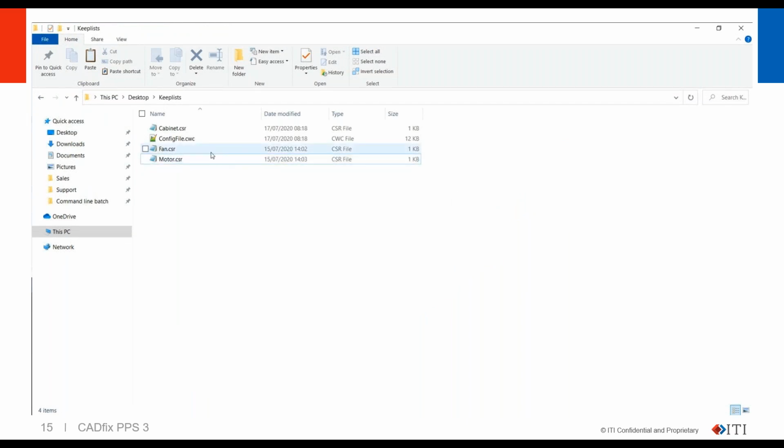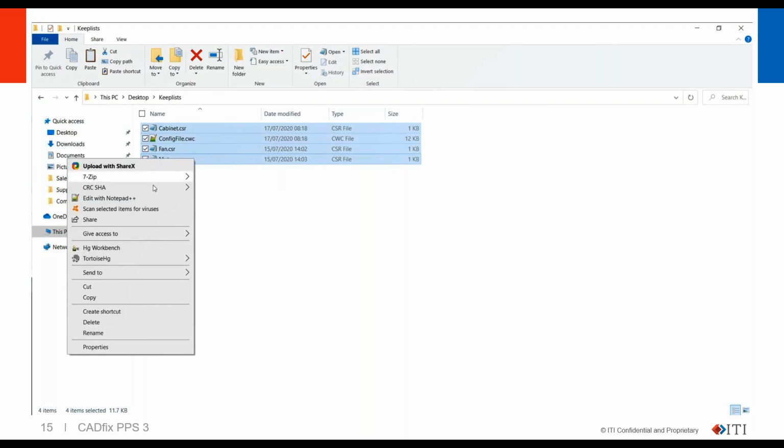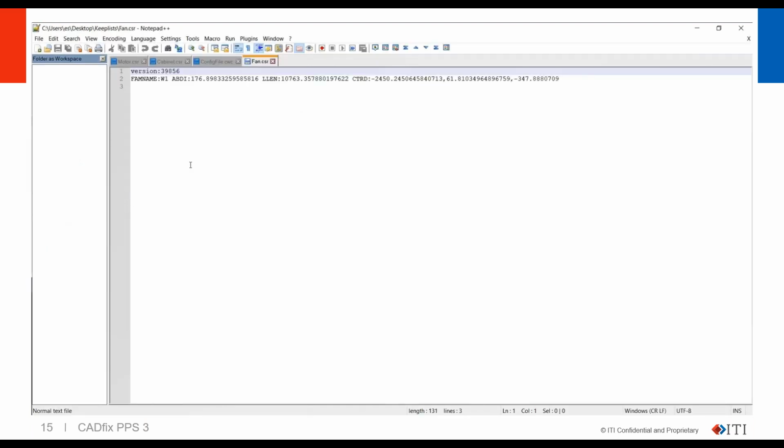And in order to do this, we need to form the keep lists as we did before and concatenate them to form a single .csr file. Then we need to include this keep list file in our configuration file so that we can use it for batch processing. So we'll open up all of these files in a text editor, and we can simply combine the contents of the individual keep lists.